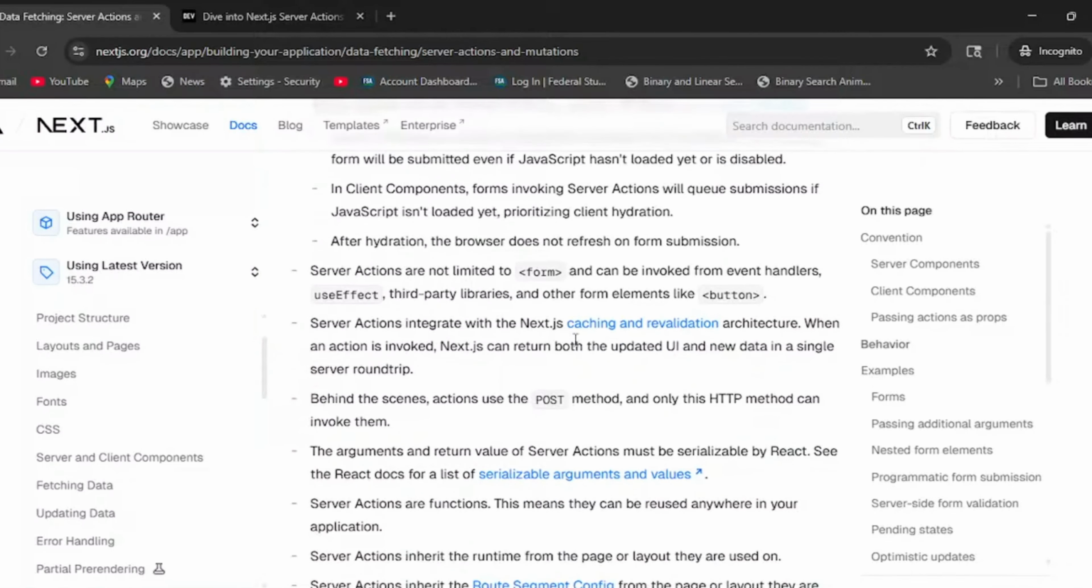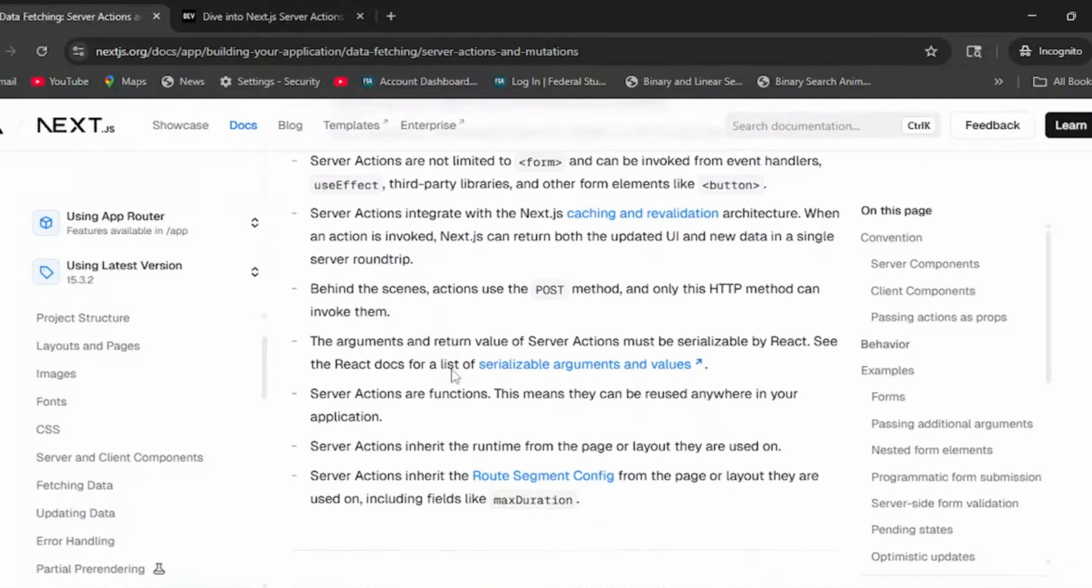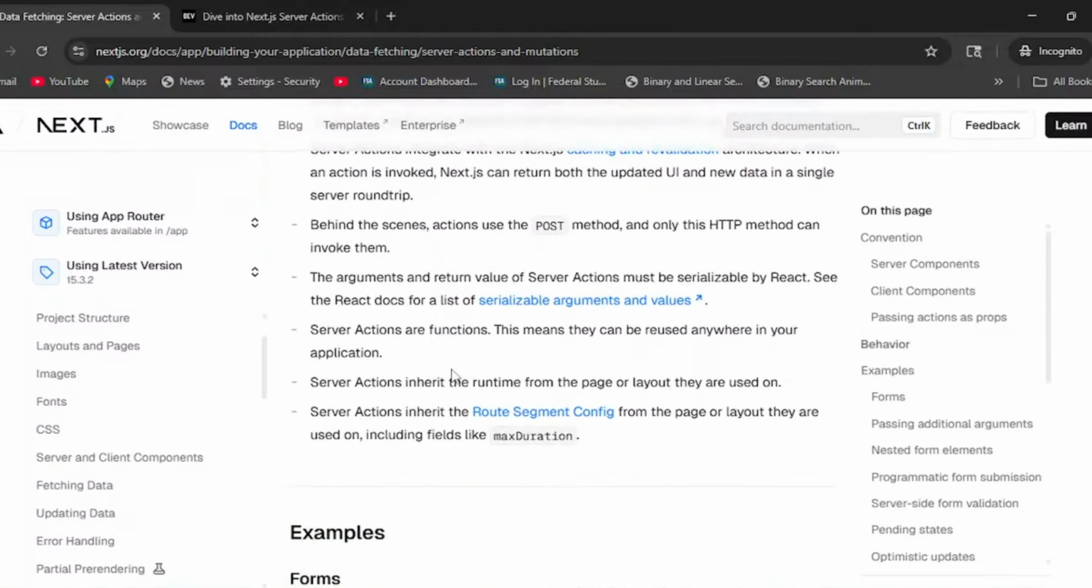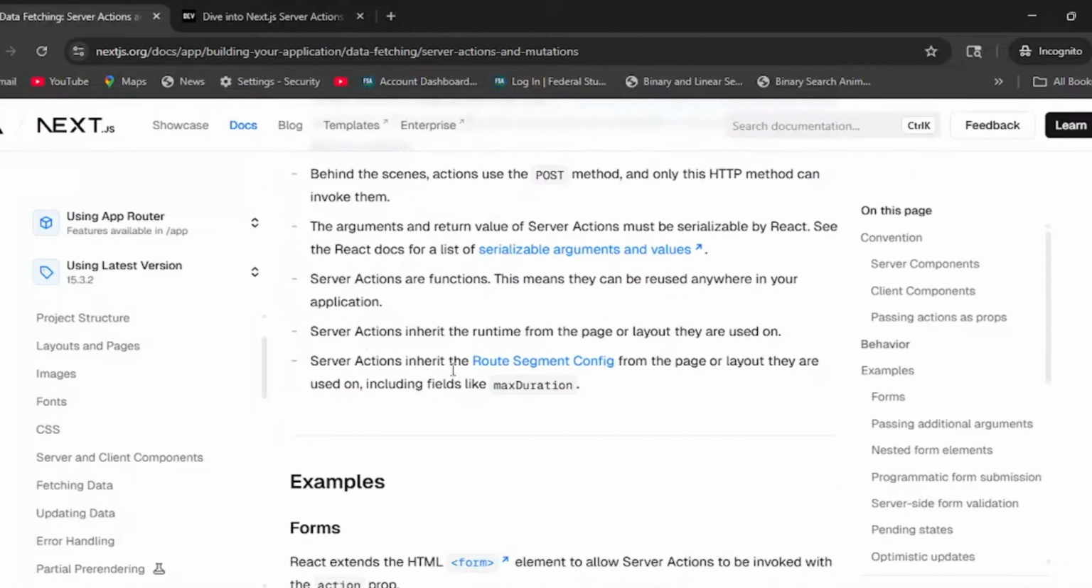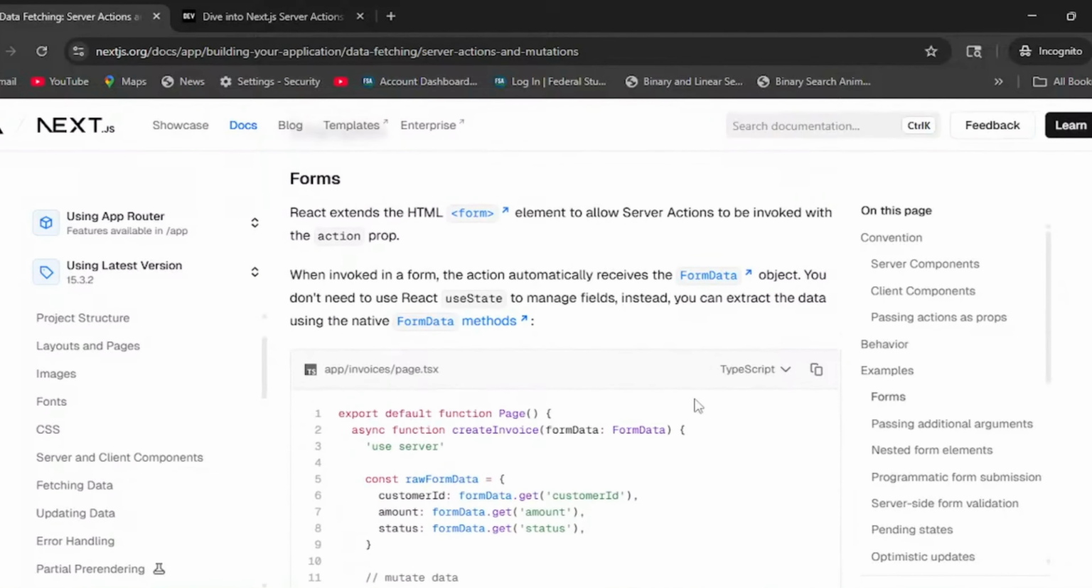It integrates with Next.js caching and revalidation architecture. When an action is invoked, Next.js can return both the updated UI and new data in a single server round trip. Behind the scenes, actions use the POST method, and only this HTTP method can invoke them. And server actions inherit the runtime from the page or layout that they're used on, and inherit route segment config. All right, example. So here's what it looks like with an example.